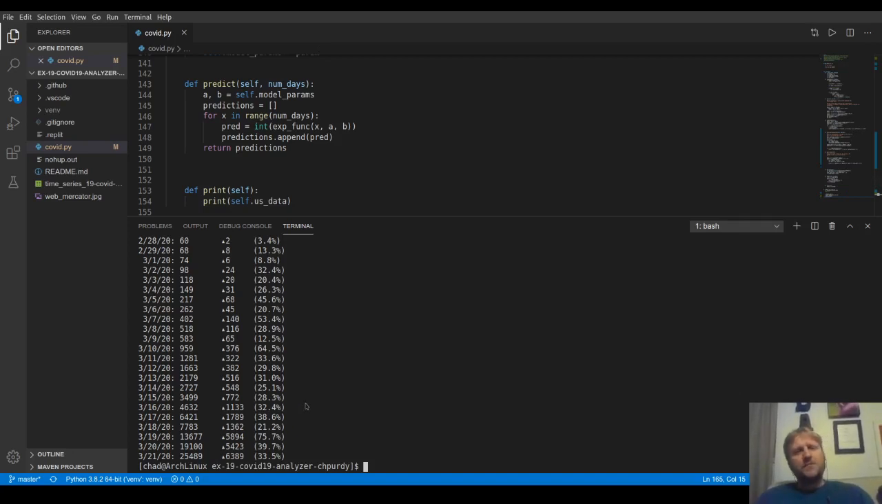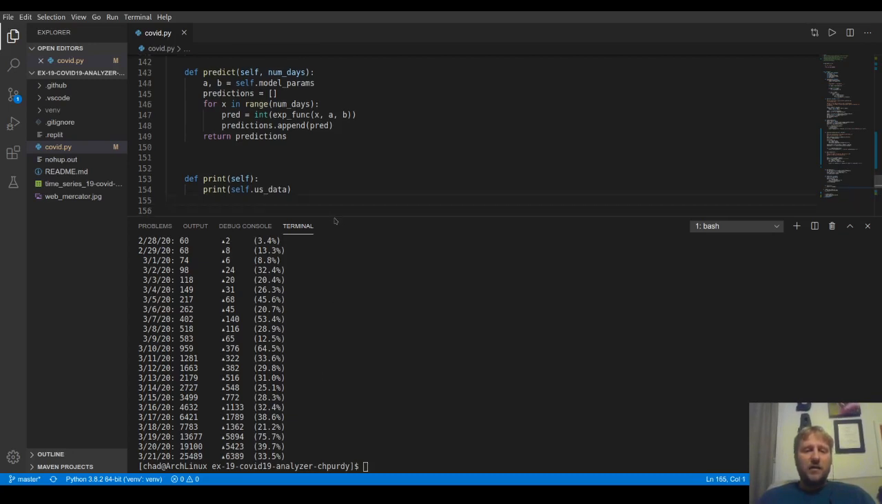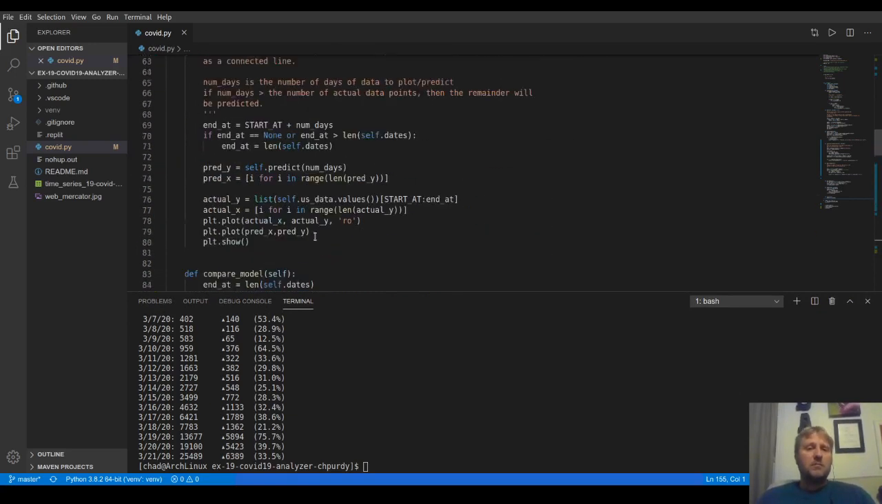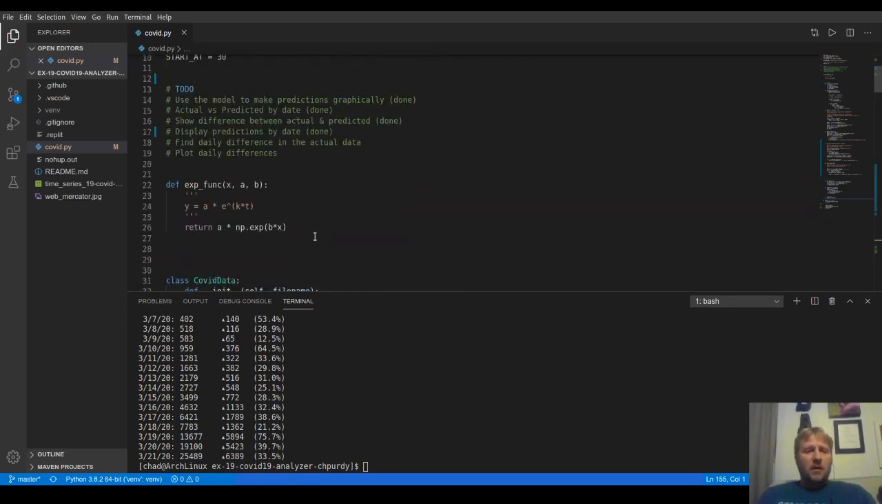Thanks for watching. Now, the one thing I want you to do is try to think of something that we have not done yet that would be useful, right? So we look at this, daily difference in actual data. We did that. We haven't plotted the daily difference yet, so that's on my to-do list. So that doesn't count. You can't say let's plot the daily difference.